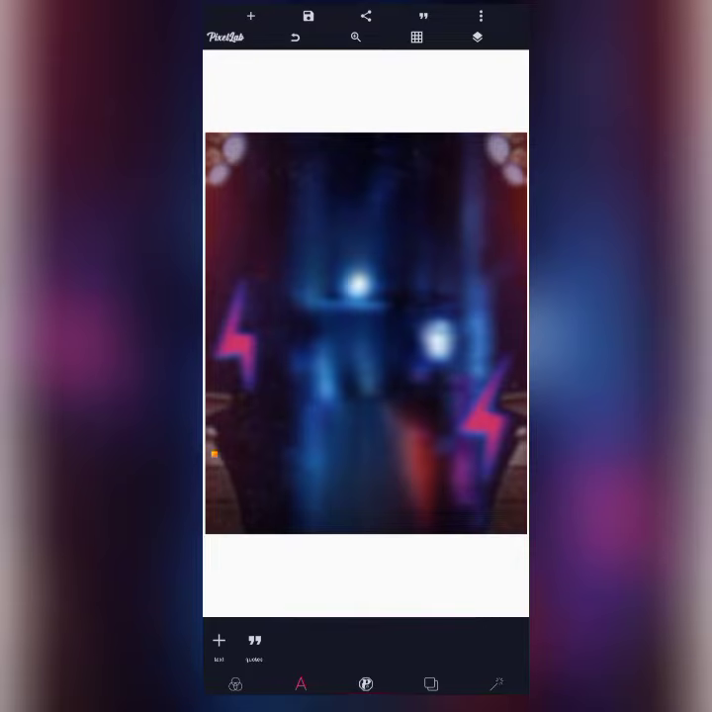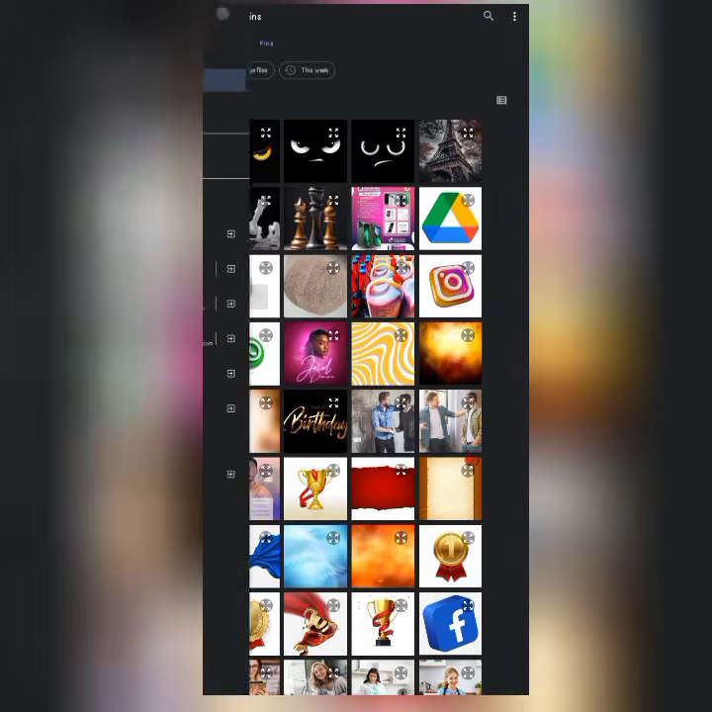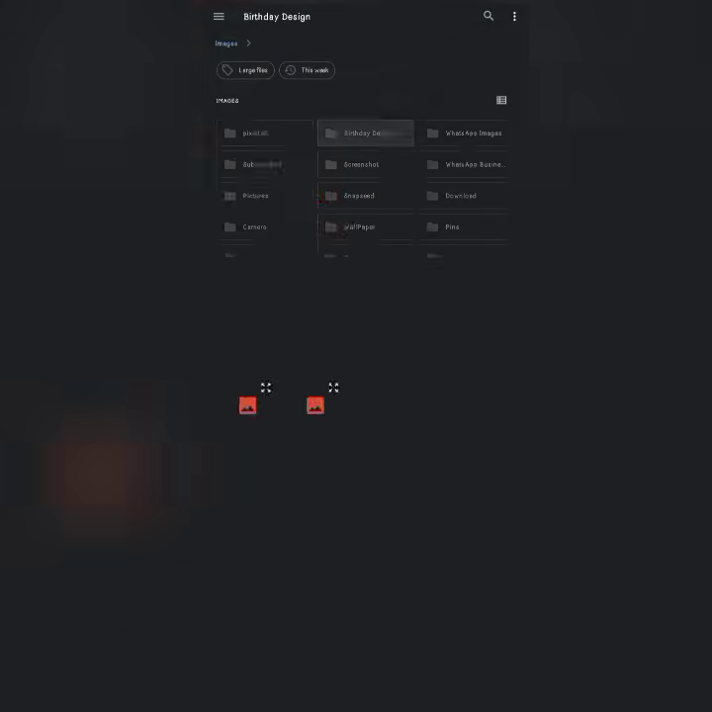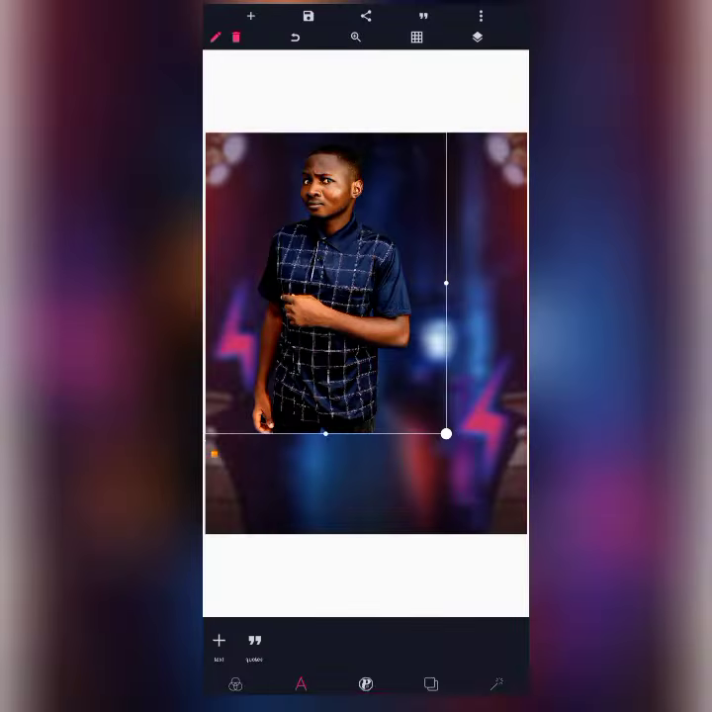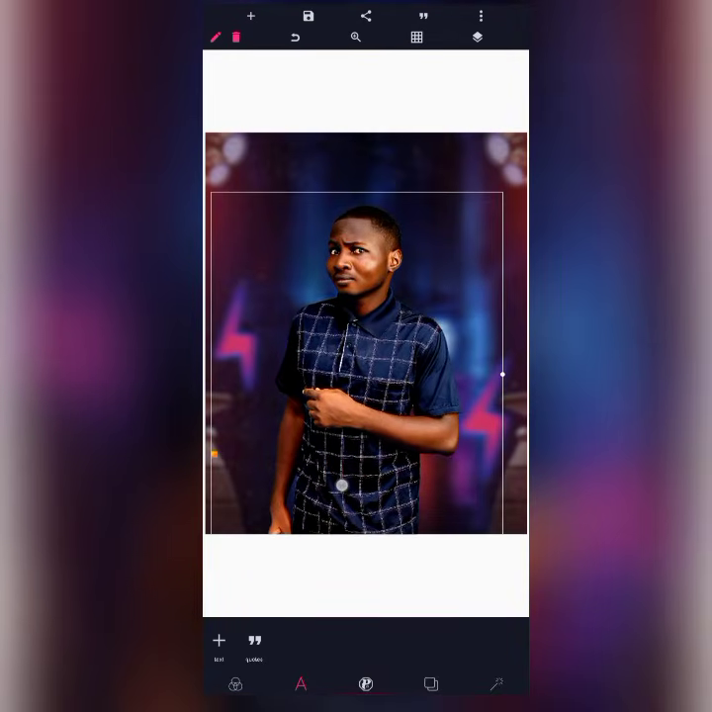So yeah, the next thing which will be done is importing the celebrant image. So yeah, I will have to click on the plus icon here, then click on from gallery. Then I will have to browse for this image. So yeah, this image, so I will have to increase the size for this, then place it here.